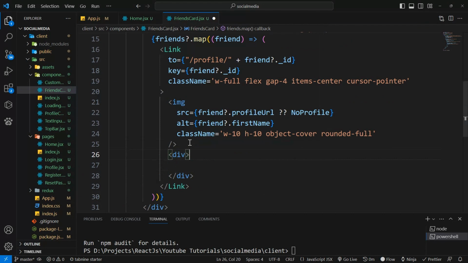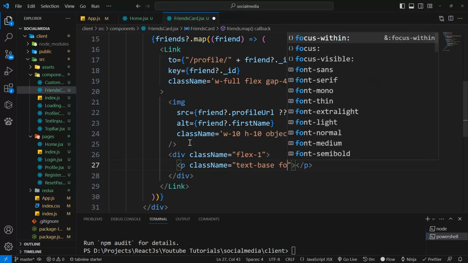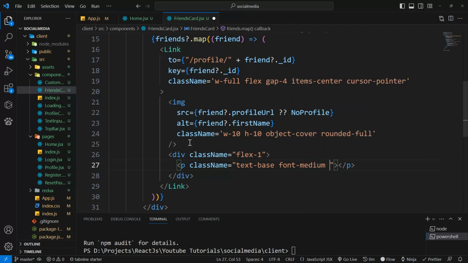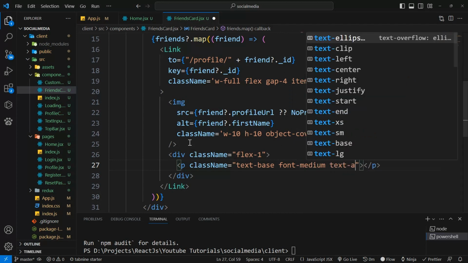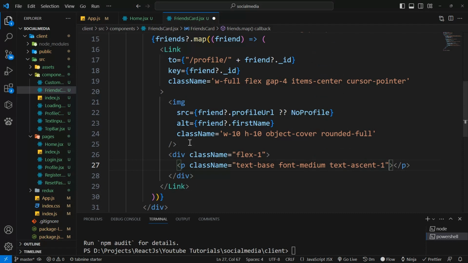So beneath it we have one more div with class, flex 1. Then we have a paragraph type which will show the name. So text base, font dash semi medium, text dash accent 1. Good. And we'll have the name of the friend. Okay, so like this.